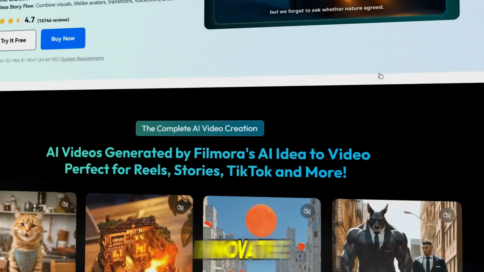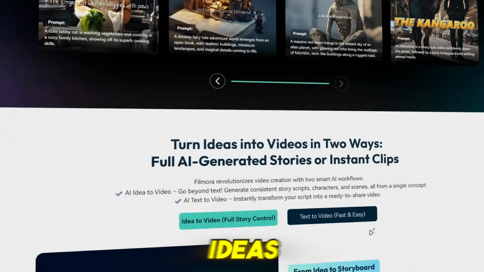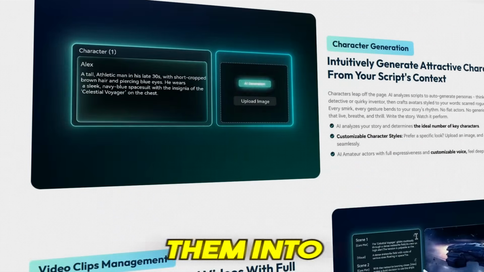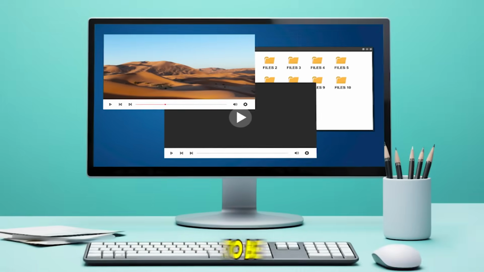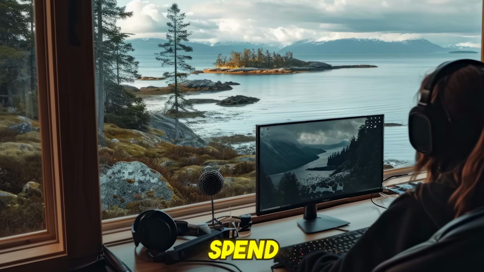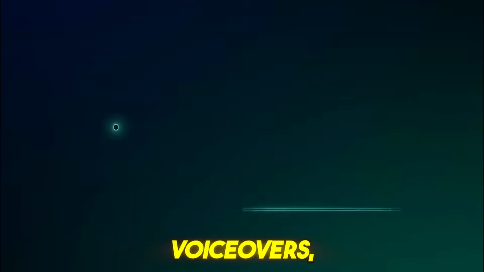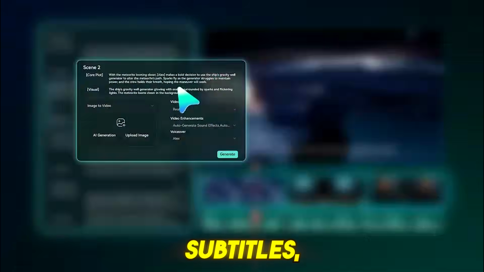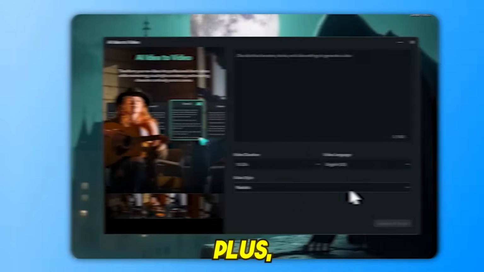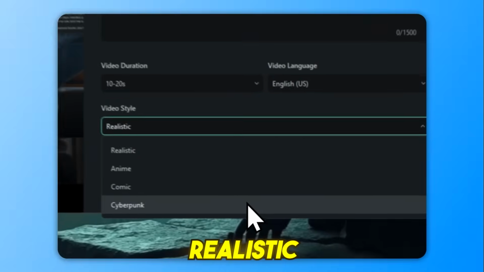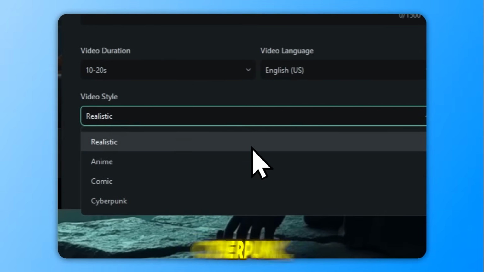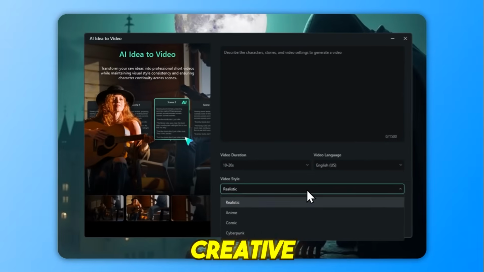Simply put, it's an innovative AI tool that takes your written ideas or scripts and instantly turns them into polished videos. You don't have to be a pro editor, and you don't need to spend hours cutting and adding effects. Filmora's AI does it all for you: voiceovers, scenes, subtitles, transitions, you name it. Plus, you can choose from styles like realistic, anime, Disney style, cyberpunk, and more to match your creative vision.